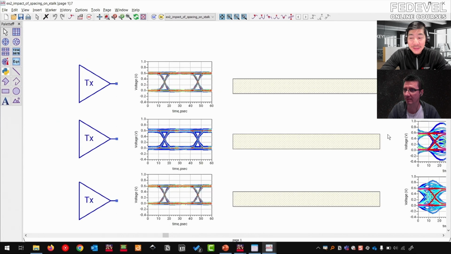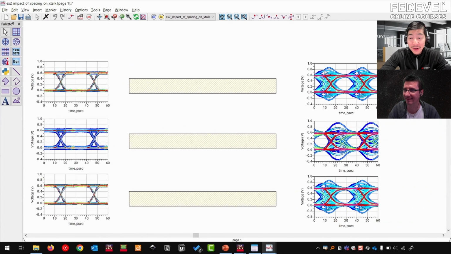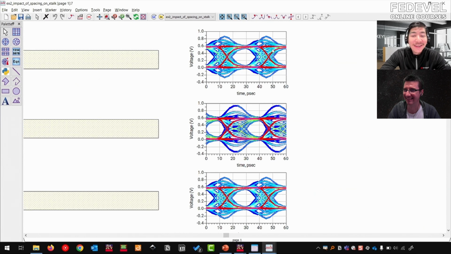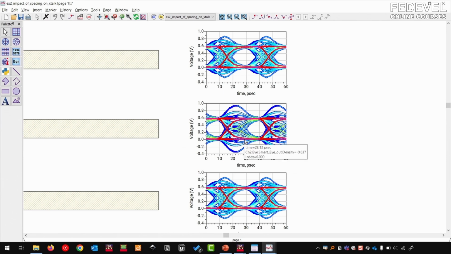And on the right, yeah, we looked at the signature of far end crosstalk. But since they're very close, it gets very crazy. Wow. So the middle one is really bad because there is influence from the track on the top and also on the bottom. Yeah, that's correct.